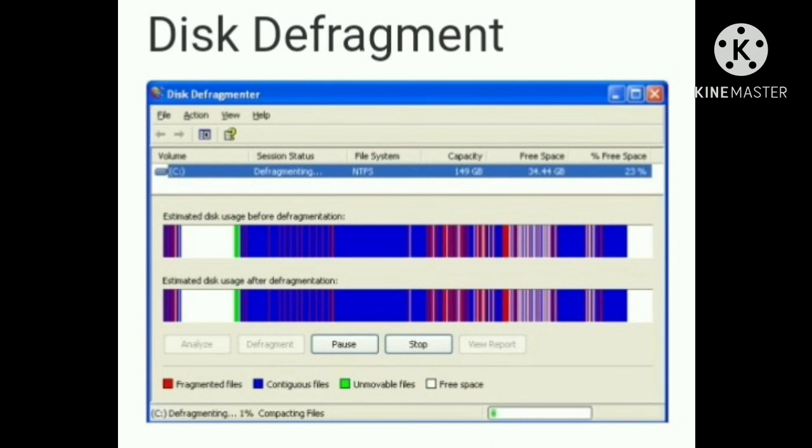Disk defragmenter consolidates files so that each is saved in continuous physical space on the hard drive. When your computer crashes or freezes, the files may be broken up and stored in different locations on your computer. This causes programs and files to run more slowly.